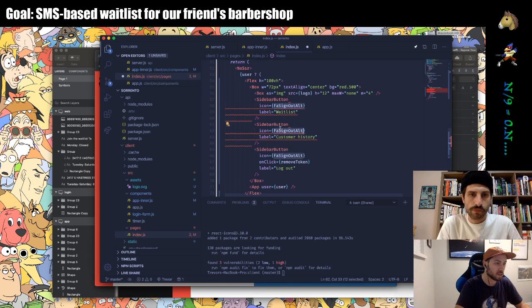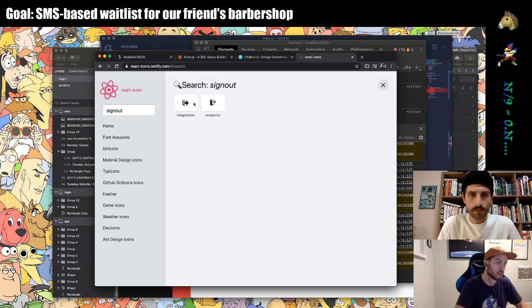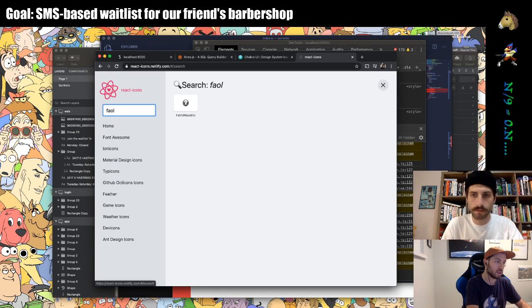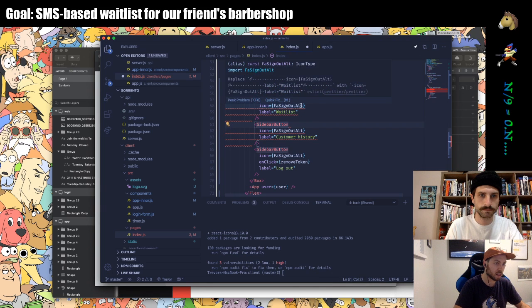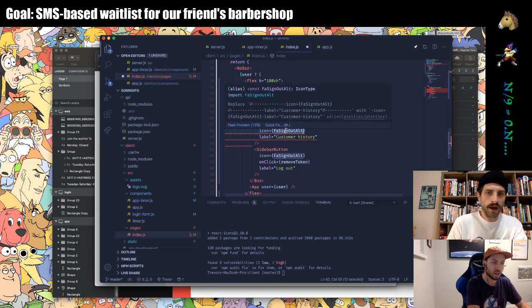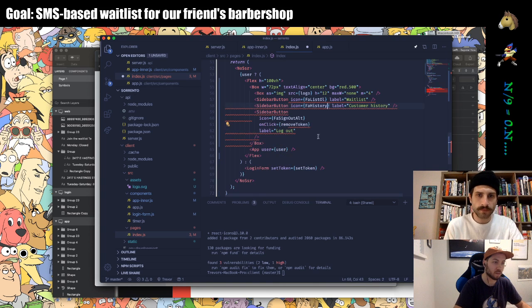And the icons that we're using for those, I'm going to go to React Icons. I think we're using FaHistory, yep, FaHistory, and FaListOl. So those are the two icons I'm going to get. FaListOl, and I can auto import that. That's pretty handy. And FaHistory, and auto import that one.